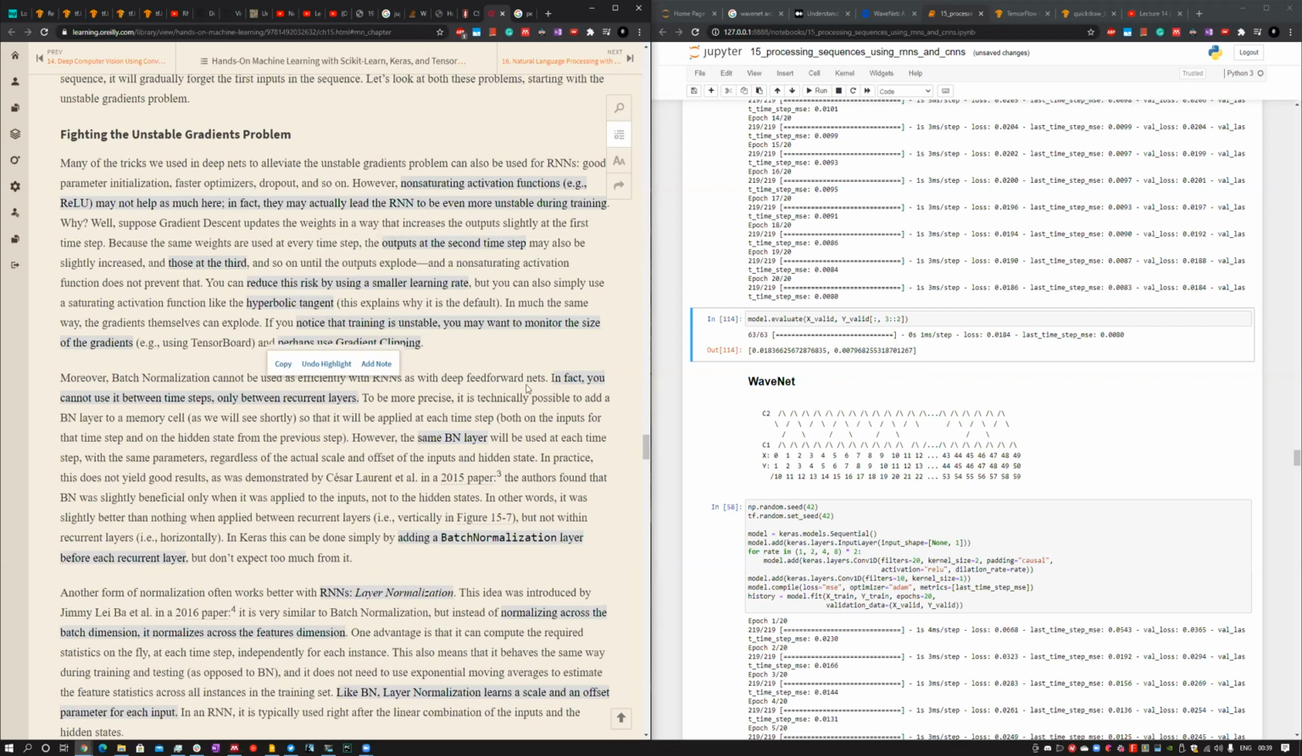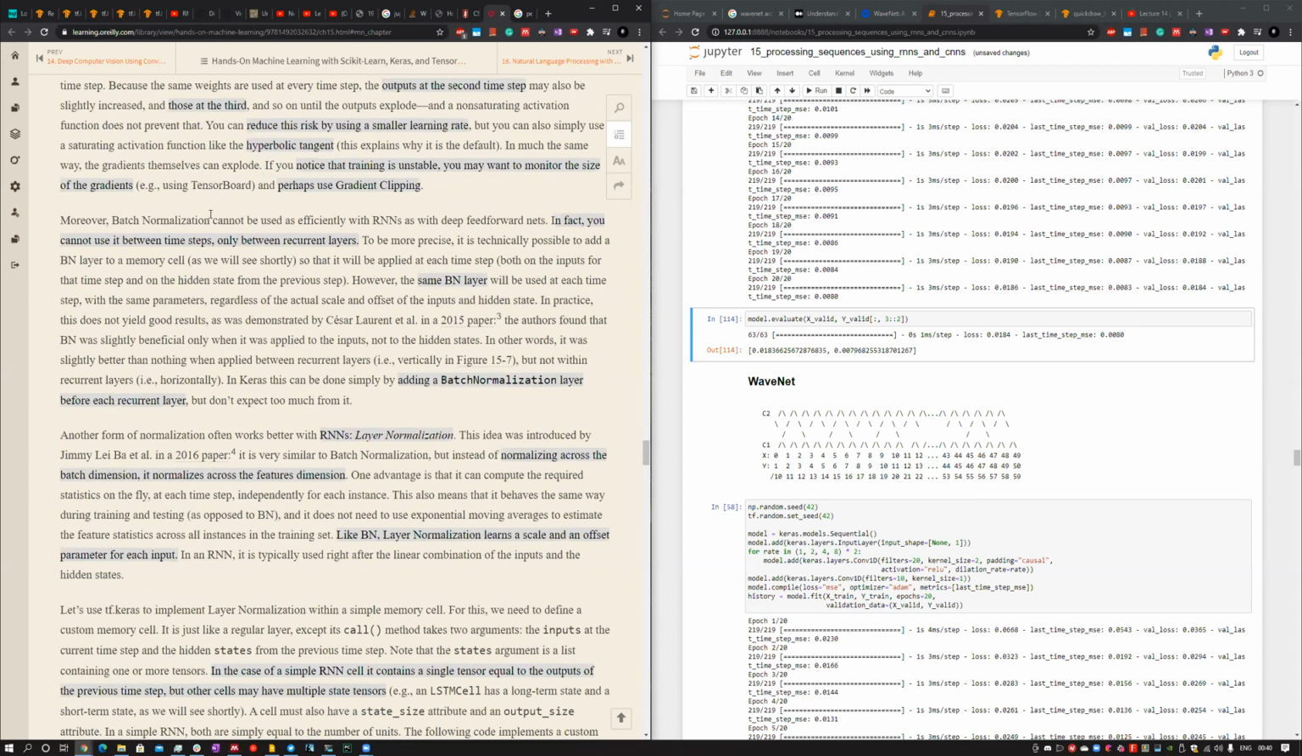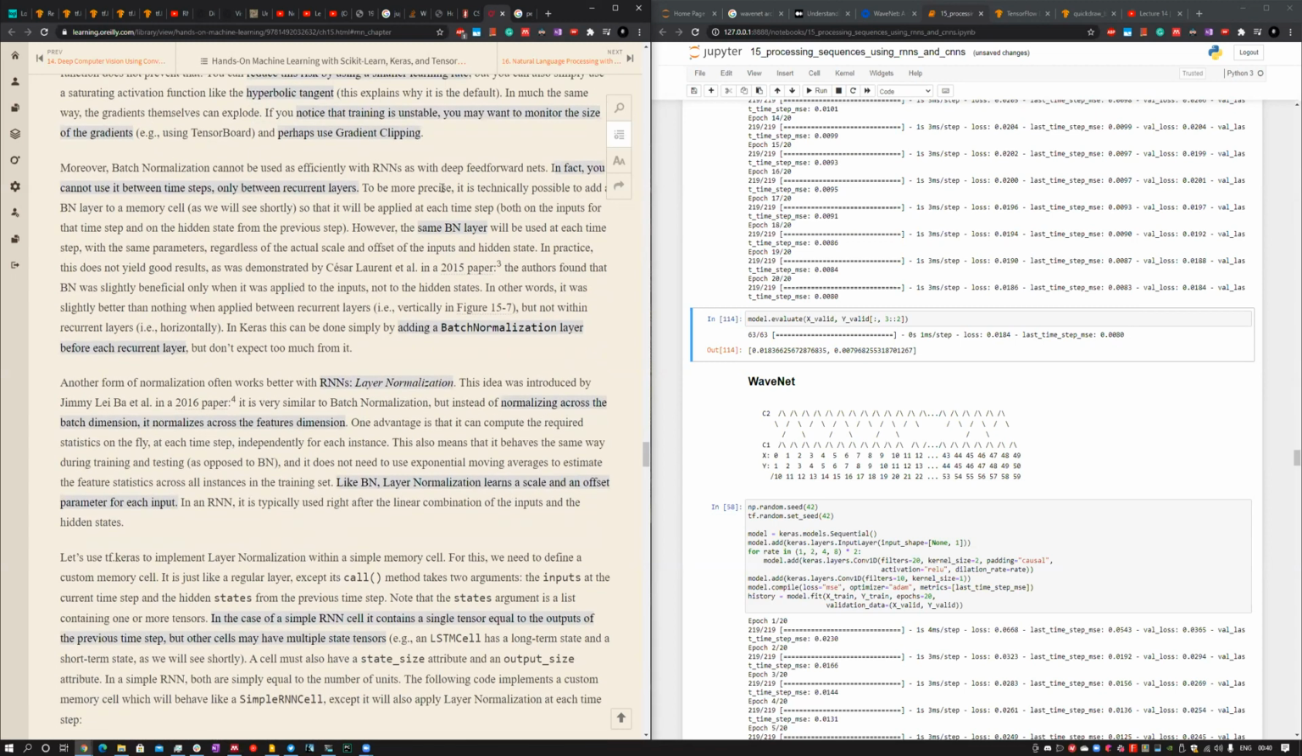Next, the author has given advice that if the training is unstable, then we should monitor the size of the gradients using TensorBoard, or use gradient clipping with respect to the backpropagation that's happening, for both the forward as well as the backward passes.